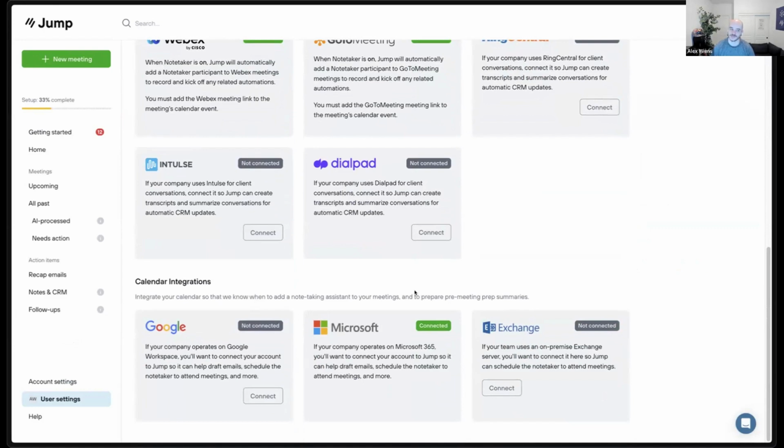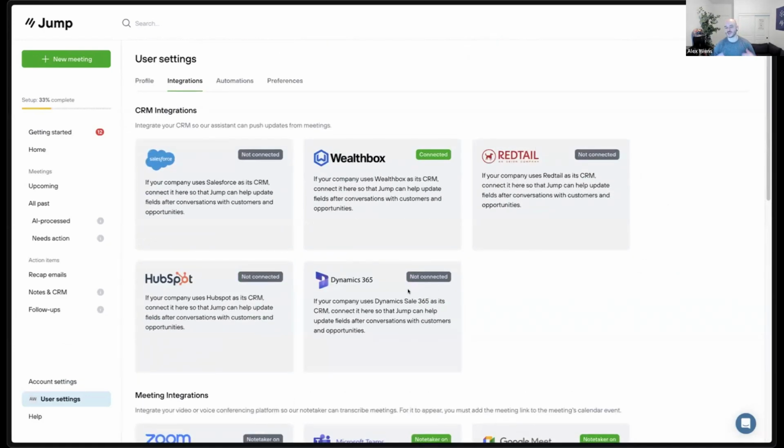So what Jump does, Jump is AI for meeting related admin work. So it's going to help you prep for meetings. It's going to take the notes for you. It's going to help you get the notes into your CRM and assign tasks to yourself or to others in your CRM, all in a few minutes instead of taking, again, 50 minutes post meeting to get all this done.